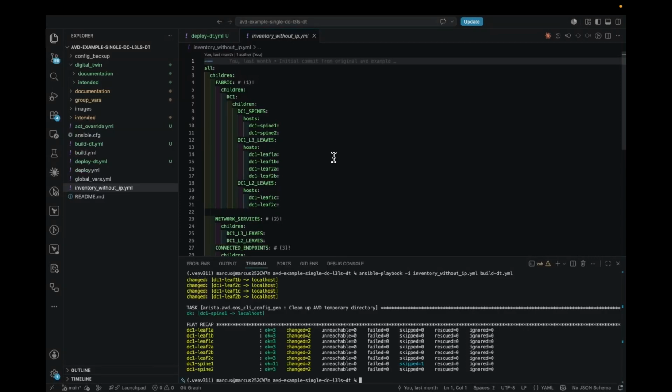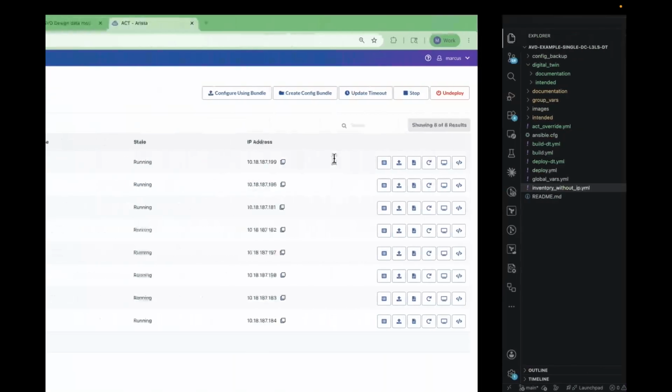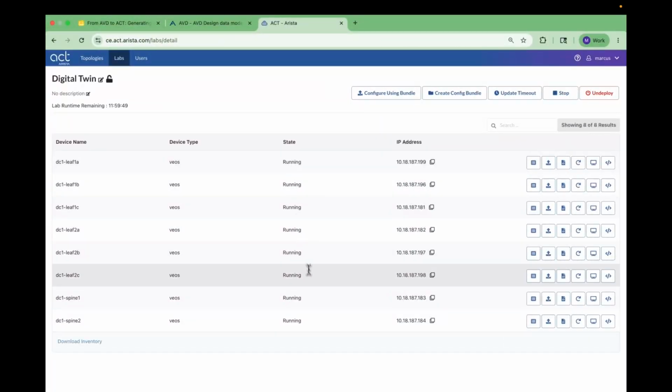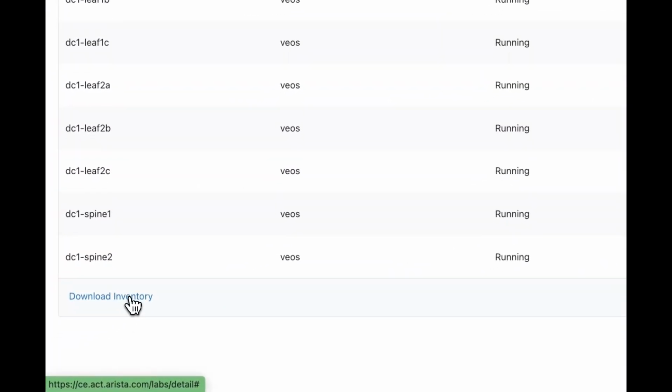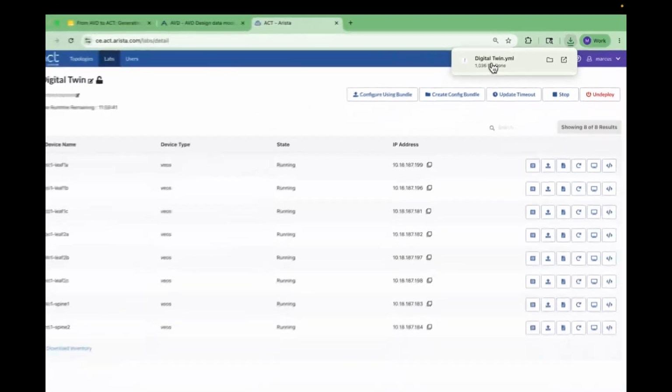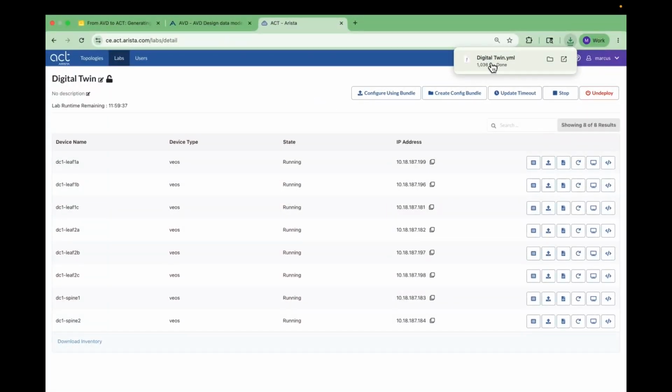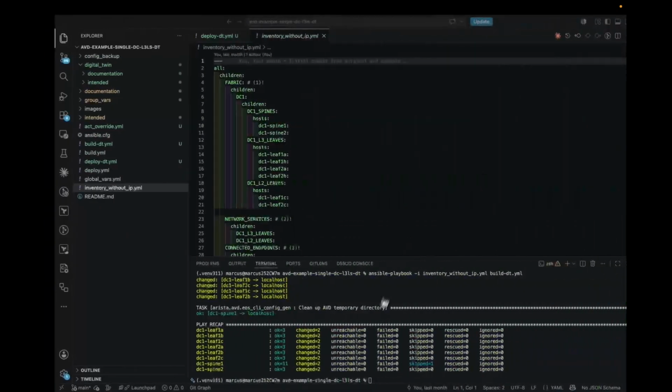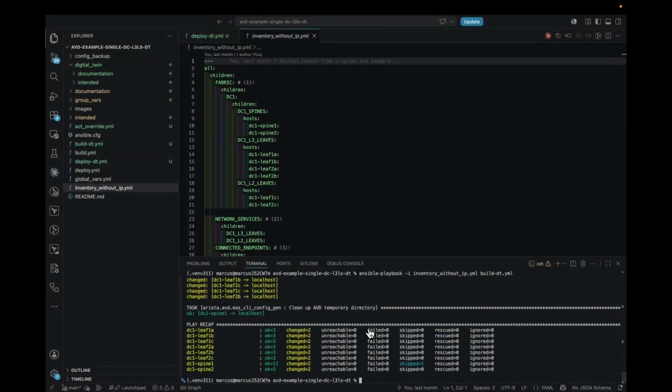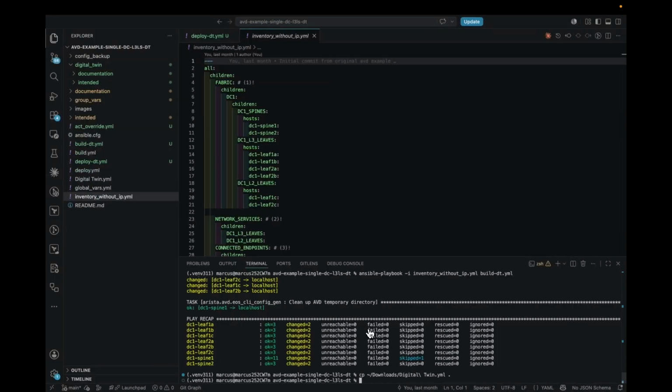So let's go and see if ACT is up and running. All right, our devices are running at this point in time. And you can see at the bottom there's this download inventory file, and we can click on that and it will download that digital twin file to our local machine. I'm going to grab this digital twin file and put it into my local directory here. So that is in my downloads folder. So copy that digital twin file locally.